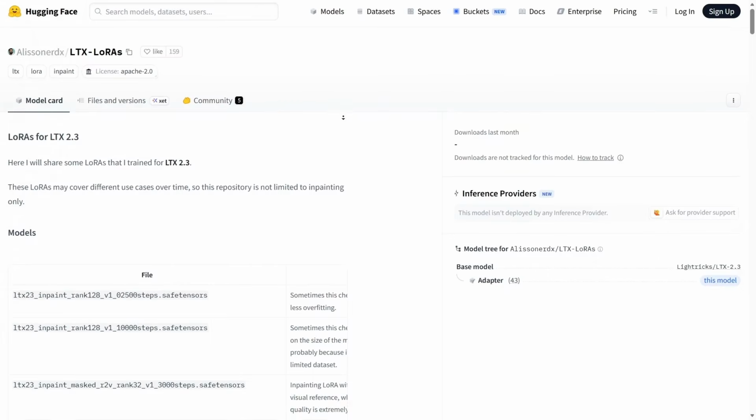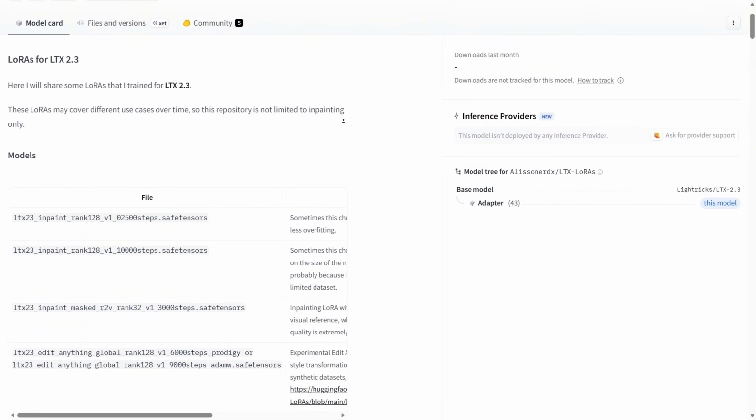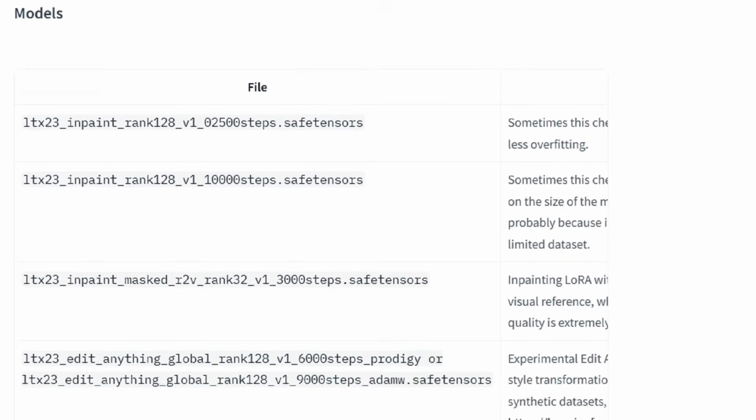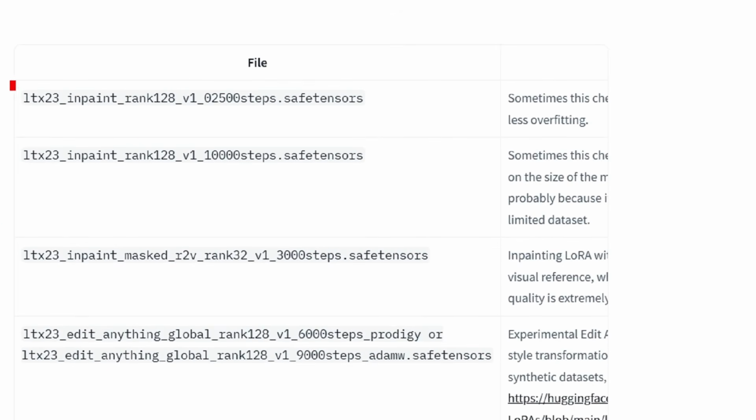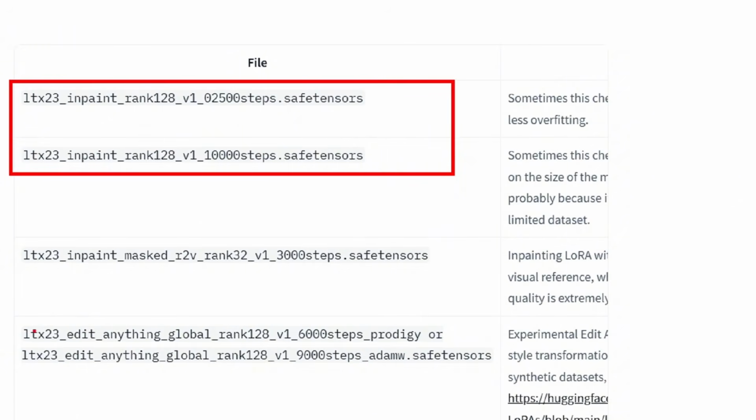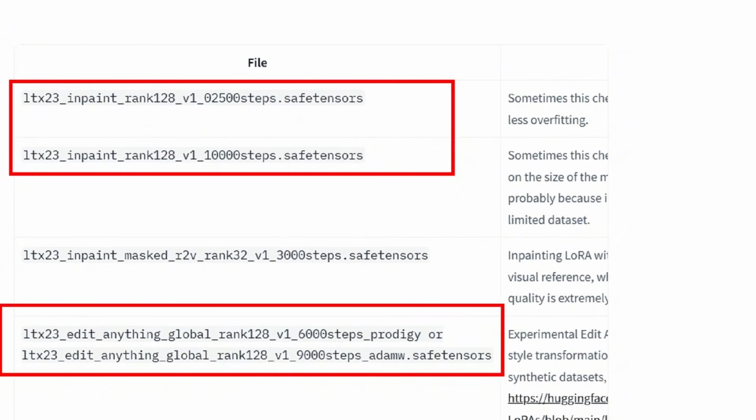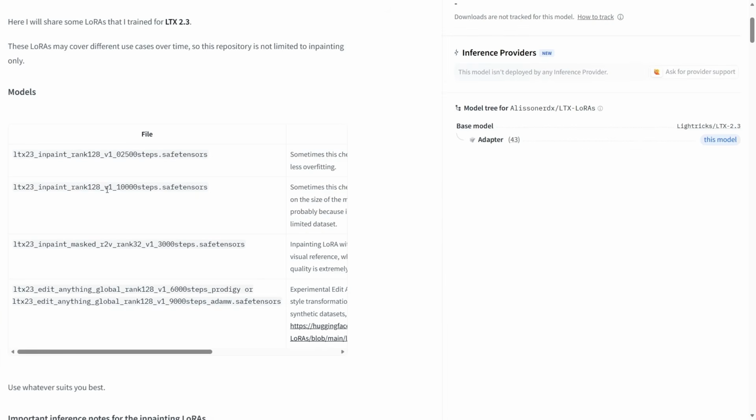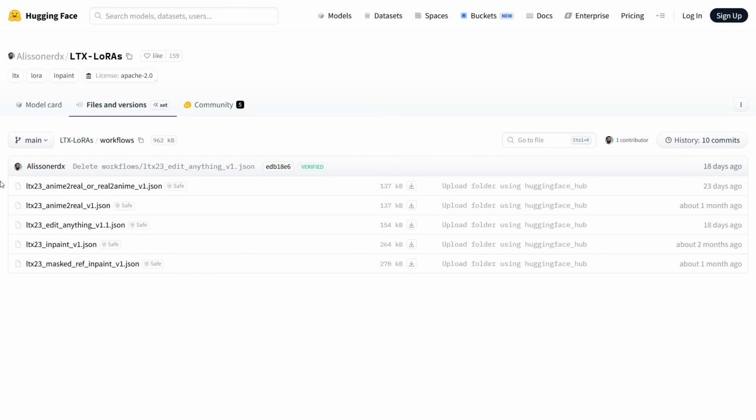To achieve local repainting using the LTX 2.3 model, we will use a LoRA. What you are looking at right now is the Hugging Face page for this LoRA. On this page, you can also see another very familiar LoRA called Edit Anything, we have actually done a very detailed tutorial on that LoRA before. Some of you might have noticed that in this LoRA list, we can see two Inpaint models. One is trained for 2,500 steps, and the other for 10,000 steps. So which one should we choose? We are going to go with the 2,500 steps one.